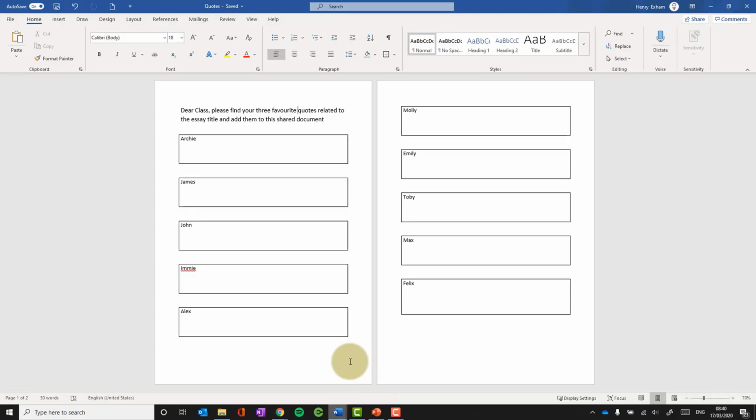Save a file to your OneDrive. You can then share it with any person in the school with a school email address, and you can share it with your whole class. And what that means is that when you share a file that's saved in OneDrive, everybody can work on it at the same time.